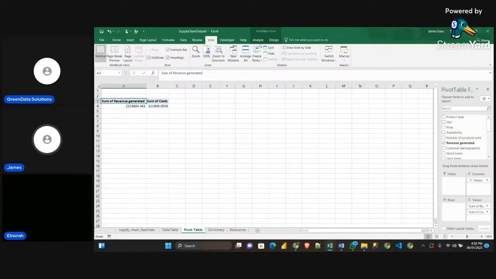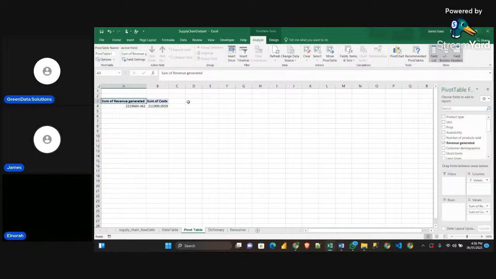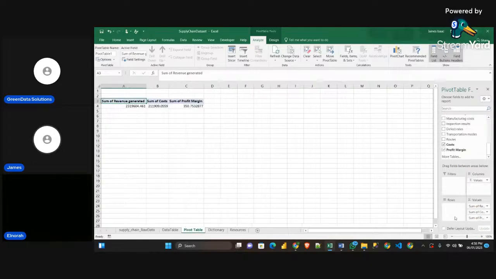So what we do is we come to Analyze, and under Refresh, just click on Refresh All. Okay, so when we click on Refresh All, now we will have our profit margin. Now you can see profit margin appear in the pivot table fields. So now I can drag my profit margin to my values. Now I have the sum of the profit margin. We are going to have it in percentage. Shortly, we are going to format that.